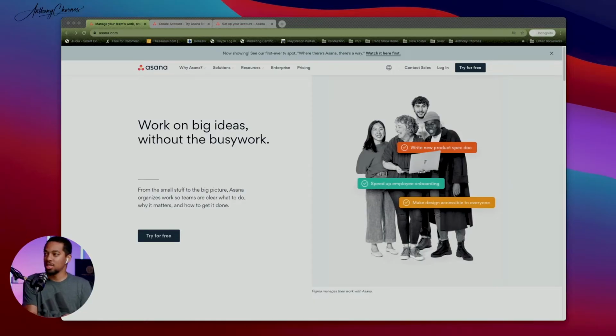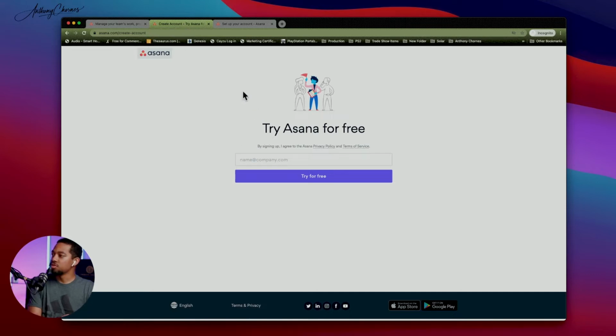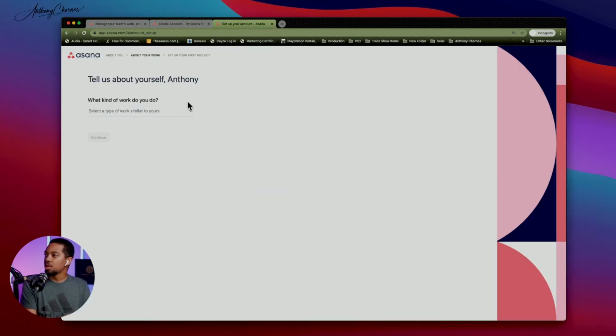Okay, so this is Asana's website here, asana.com. If you were to click try for free, it will bring you over to this screen here. Try Asana for free. You put in your email address and click try for free, and it'll send you a verification email, and you'll click verify, and it'll bring you over to this screen here.